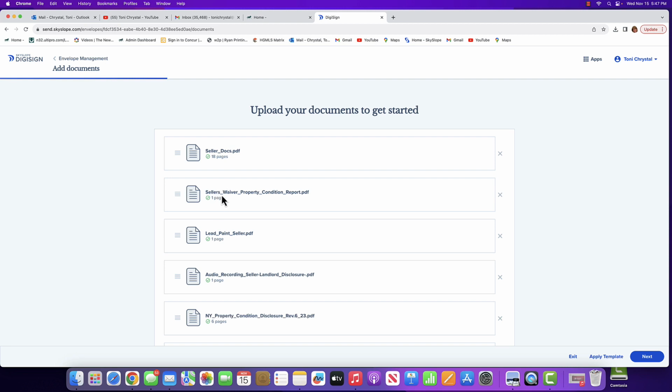So let's just say the seller waiver property condition report. That's the $500 at closing. I think we need to leave that. Lead paint. Is this house prior to 1978 or newer than that? If it's newer than that, you don't need the lead paint for seller. You can remove it. The audio recording is now in the seller docs under the agreement. However, if the seller insists on leaving those audio recording devices on, you probably want them to have this disclosed. So you want to keep that form in there. In my case right now, I'm going to remove it so that I don't have as many docs.